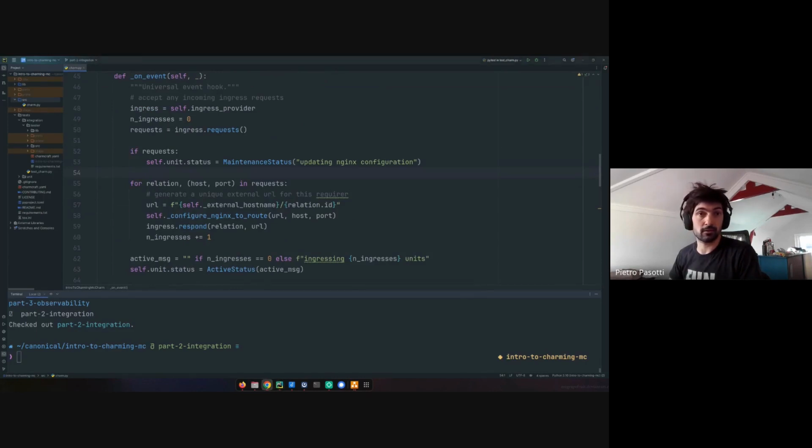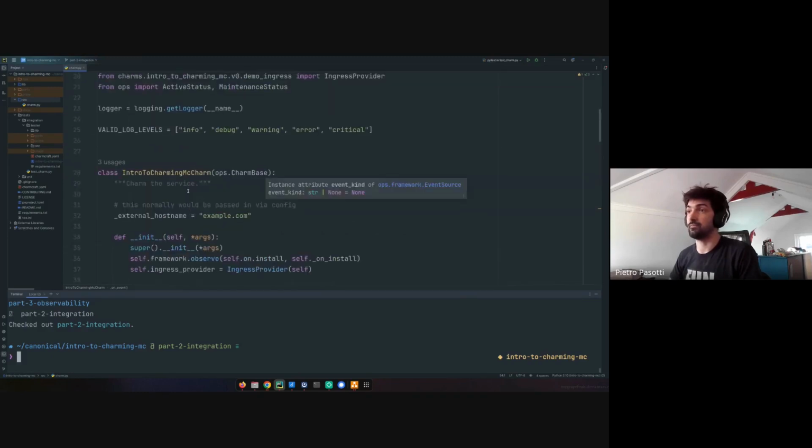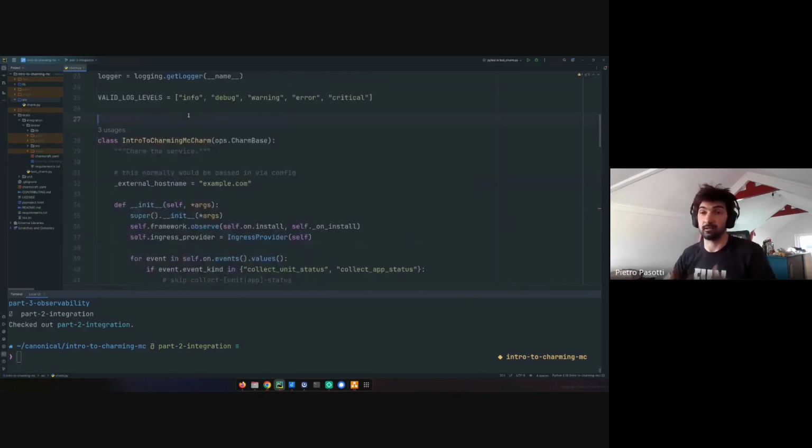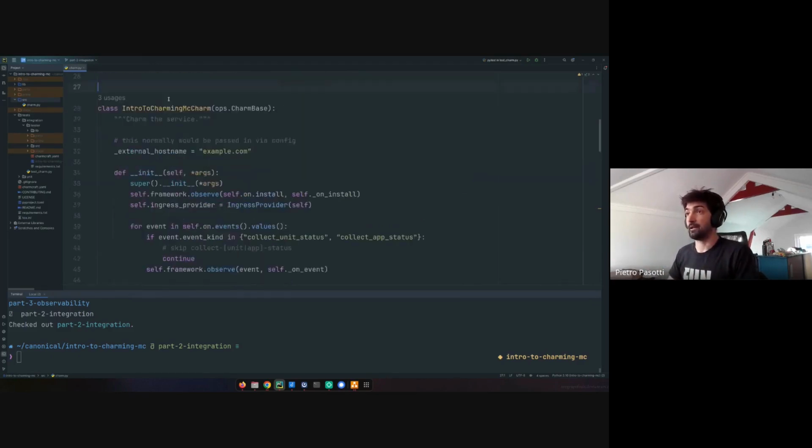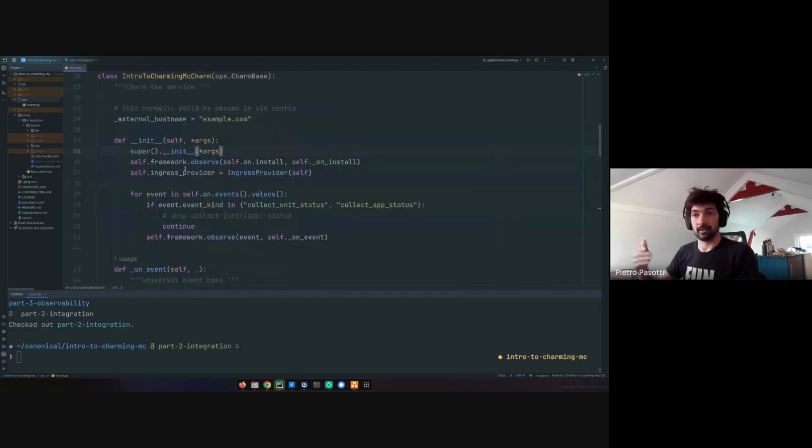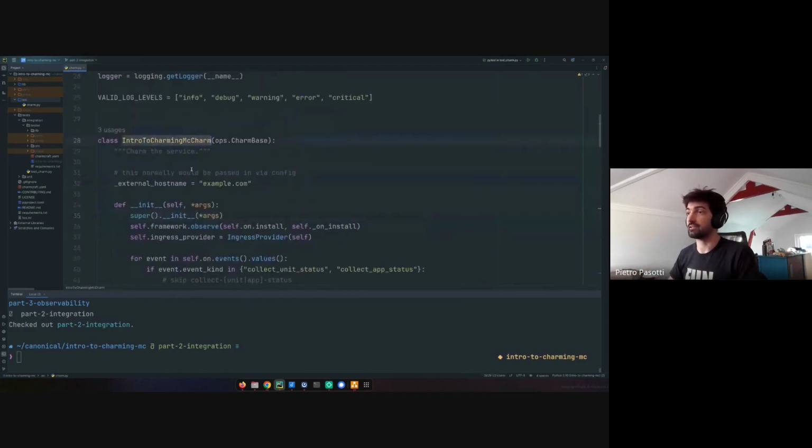If you didn't have this repository at hand yet, you can clone it, you can check it out, and at the moment we're working on the branch called Part 2 integration. So this branch contains the working code of the Introduction to Charming charm that I wrote yesterday, or a copy of it. And let's go for 1 second again over the logic that this charm contains.